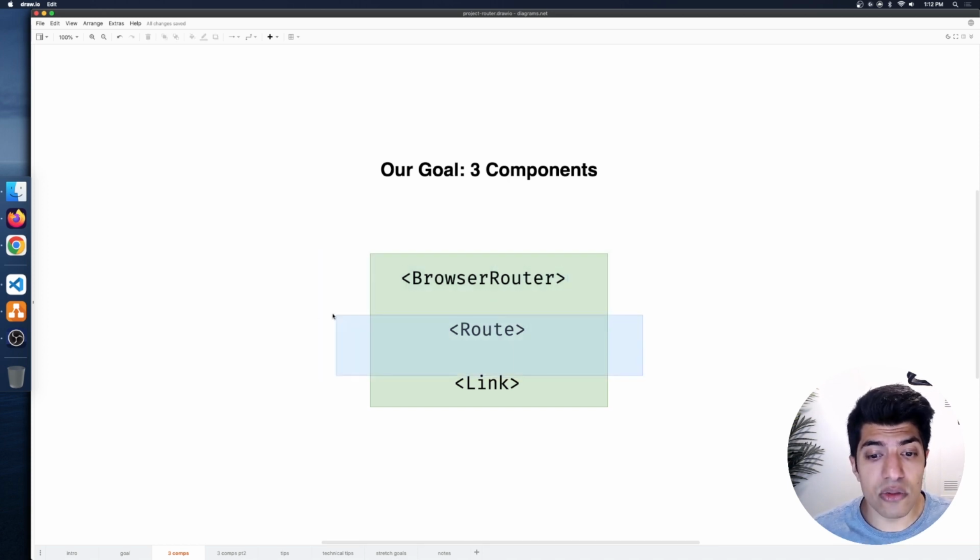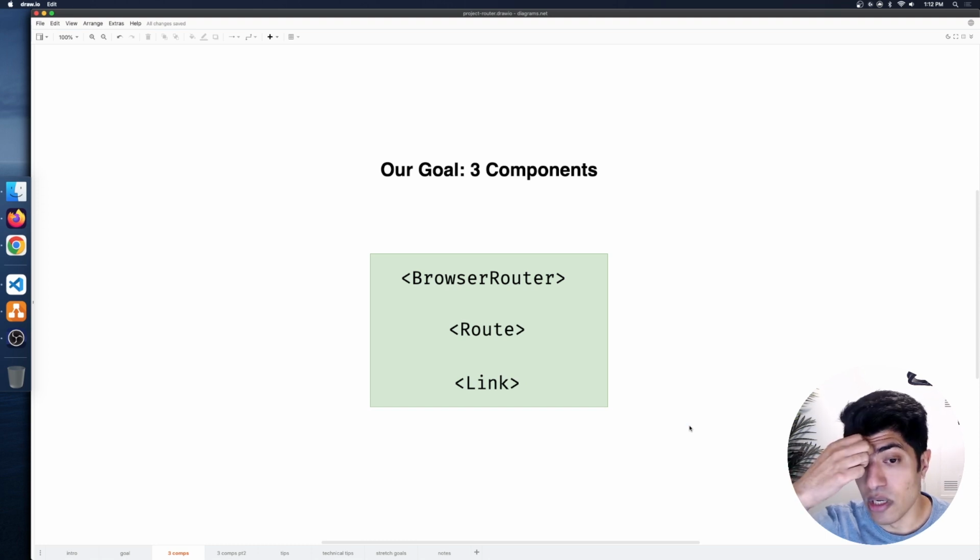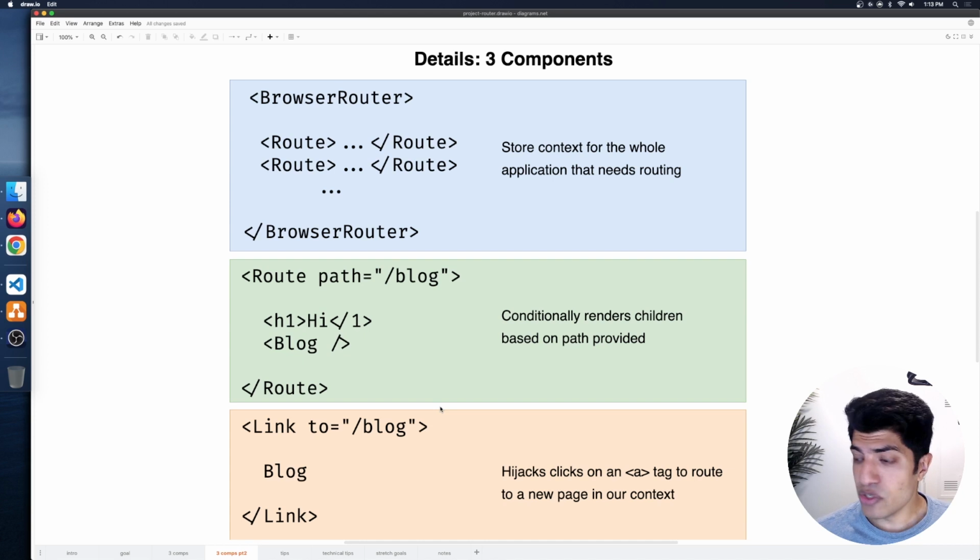The routes tell the router whether to render the children depending on the path prop that we pass in. The purpose of the link, and I'll show you another slide in a second that explains this more deeply, is to intercept those clicks. So we replace all of our A tags in our application with this link so that we don't trigger that refresh. Okay, so here's a bit more detail on each of those. Let's go through these one at a time, because this is definitely going to help you as you build this application.